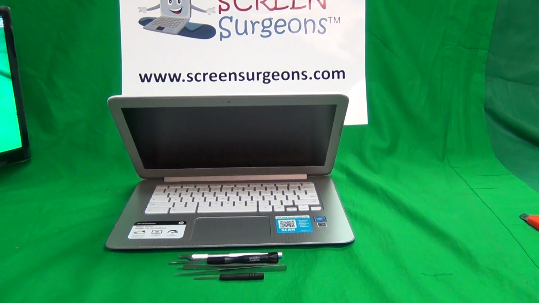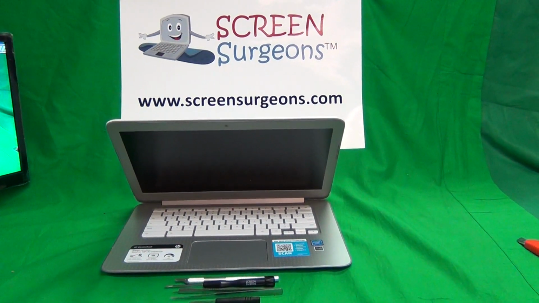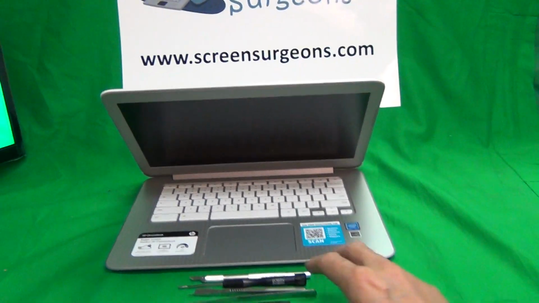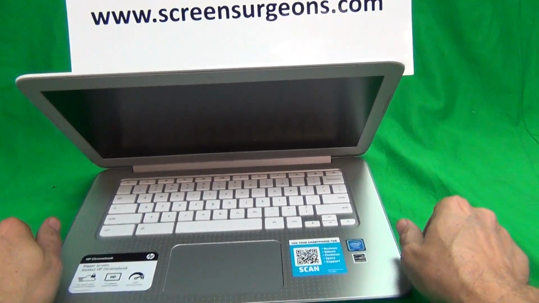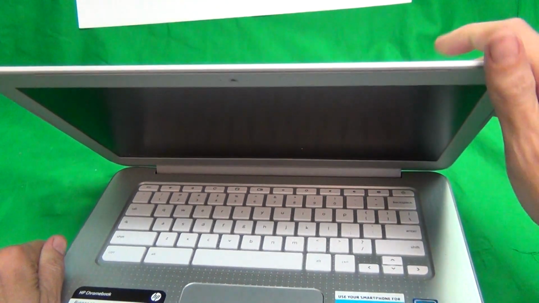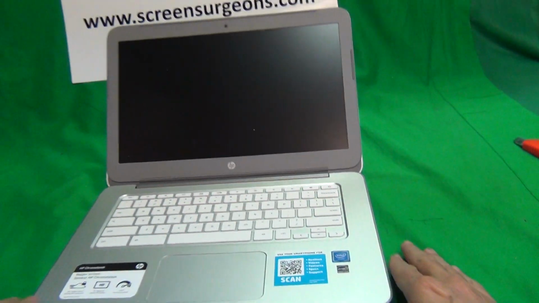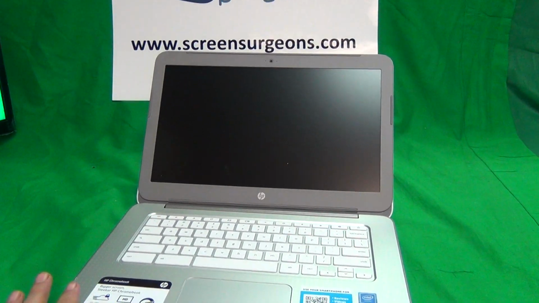Today we have an HP Chromebook 14 G4, and I'm going to show you how to replace a cracked screen on an HP Chromebook 14 G4. Okay, first let's get a couple things out of the way. We want to make sure we're working on the right laptop. This is called the HP Chromebook 14 G4.